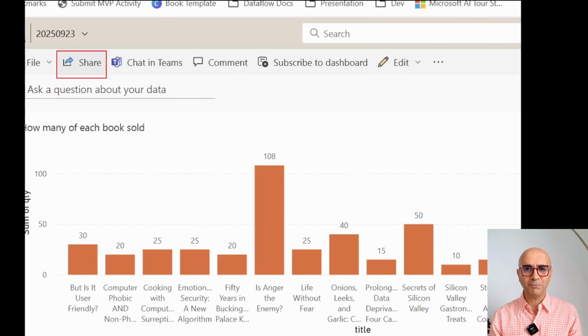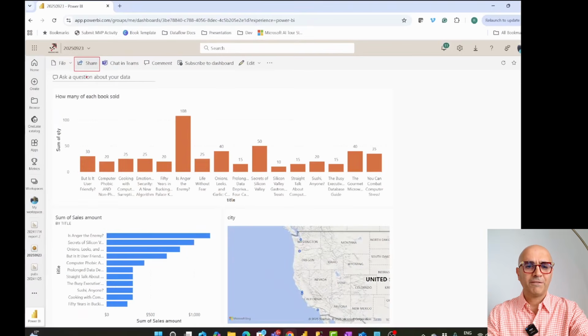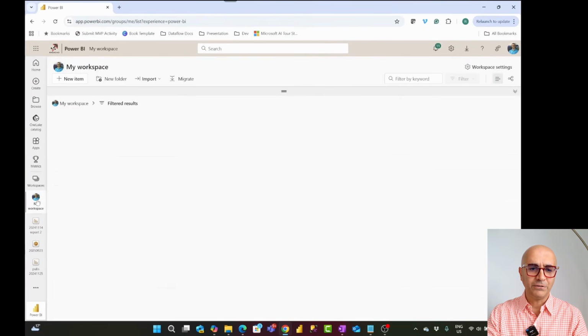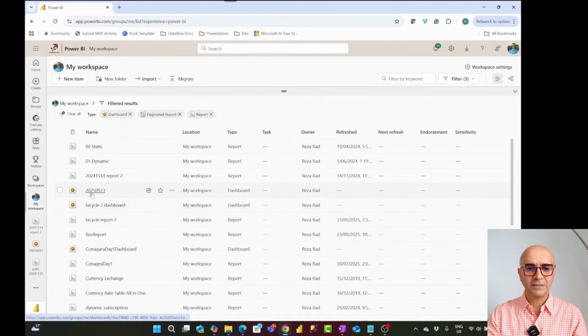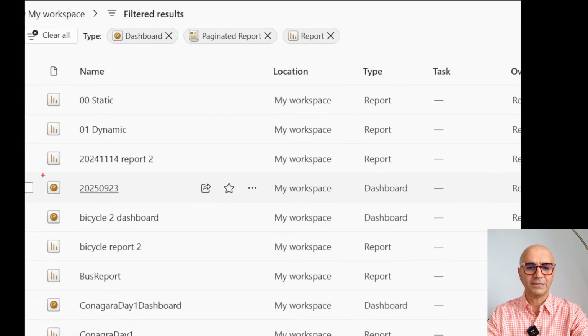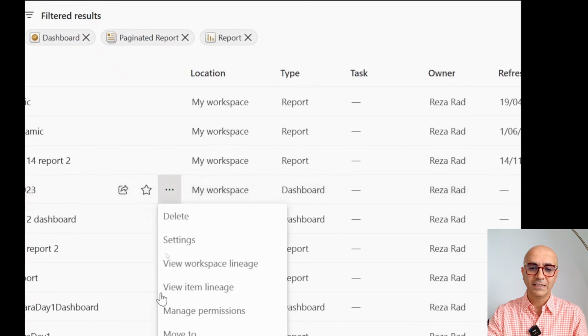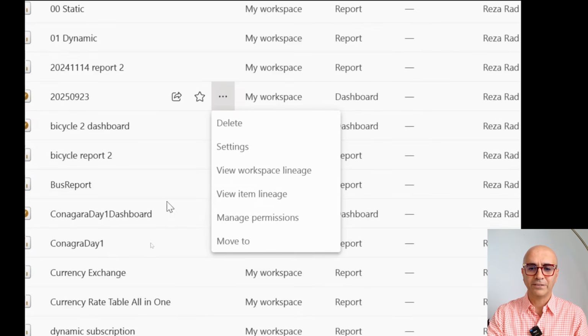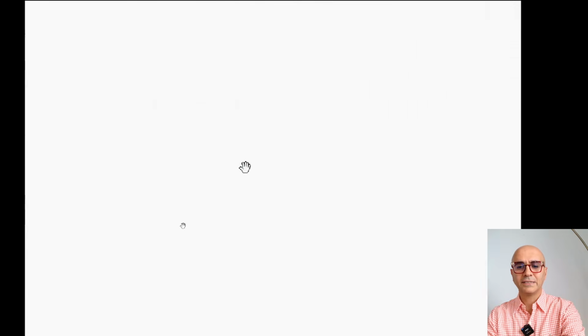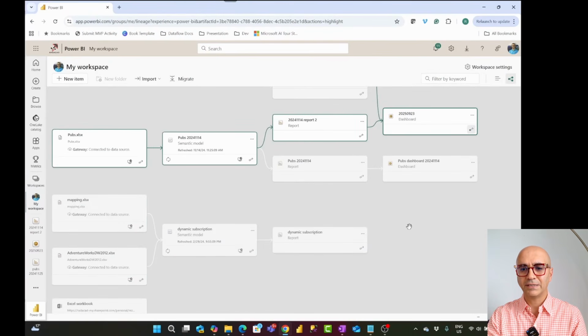Whereas if I share a report, I'm sharing one report at a time. If I look at the lineage view of this content, this is the item that I have created. This is the dashboard that I have created. By clicking on the three dots, I can go and see the lineage of this. In the view lineage item, I can see what other elements are related to this.